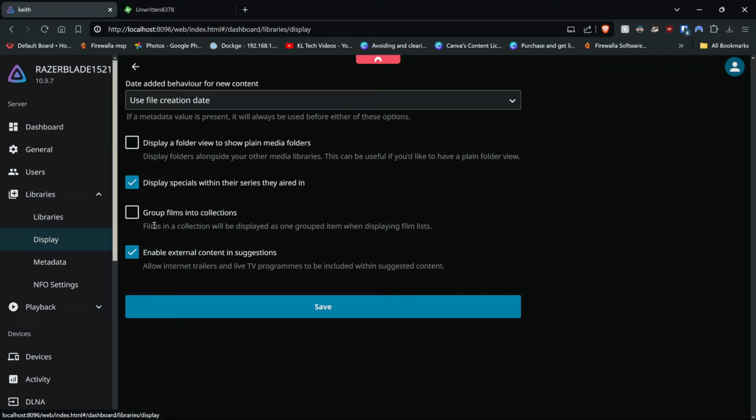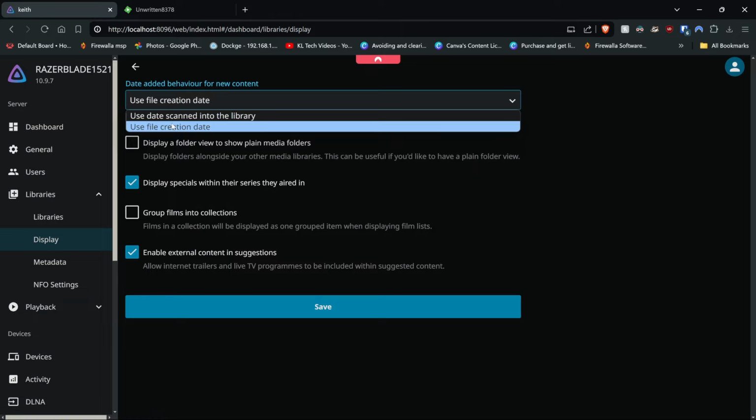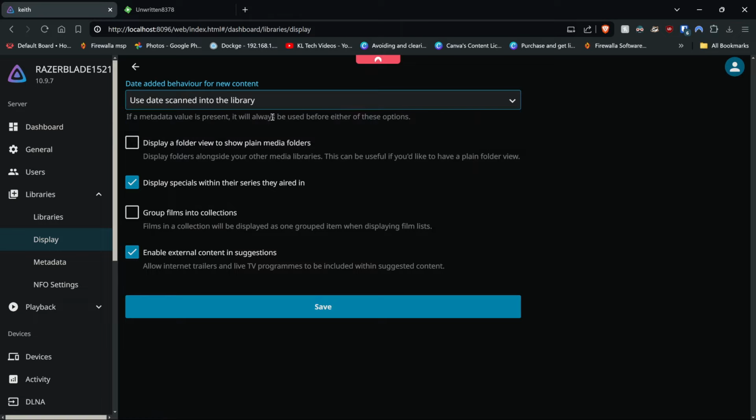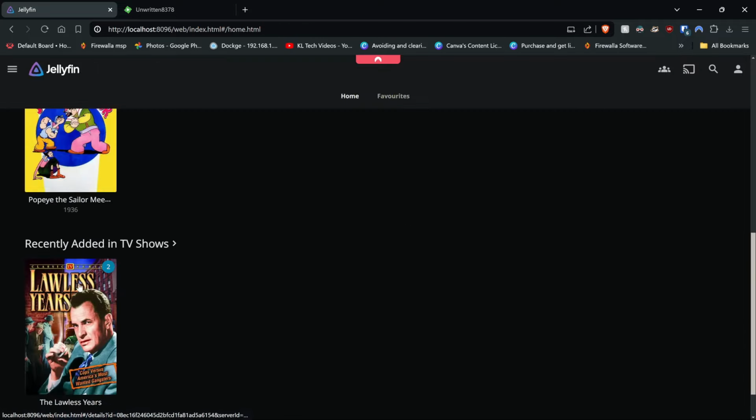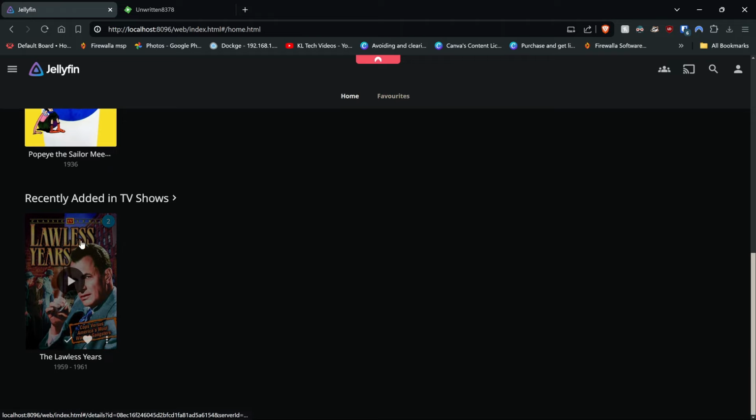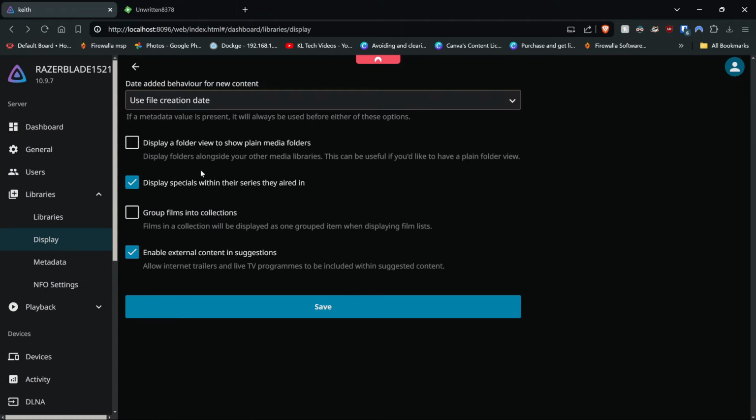You've got display. Now, this is something interesting. So the way content is added to your library, do you want it to be added based on its file creation date, or the date it was scanned into the library? I prefer the date it was scanned into the library, because if I have a new TV series dropping and it goes based on the date it was created, it might not show up right at the front as next up and recently added. It won't show as the most recently added potentially if you don't have that option set. So I prefer date scanned into the library. And that's pretty much what I prefer there.